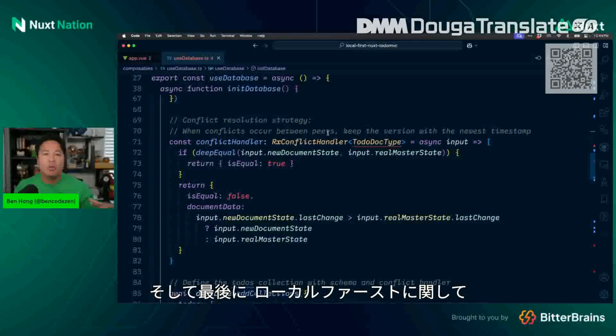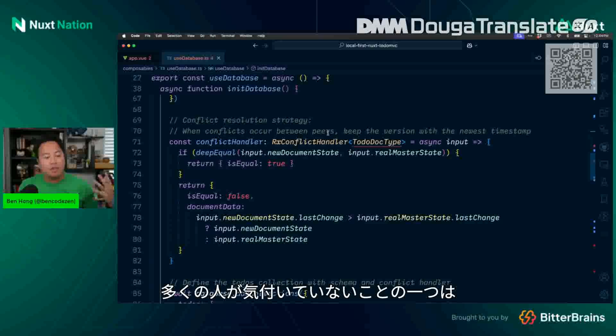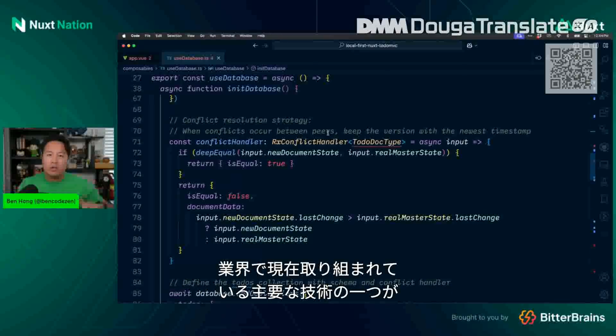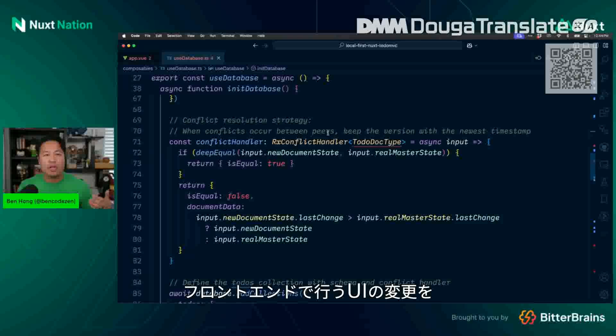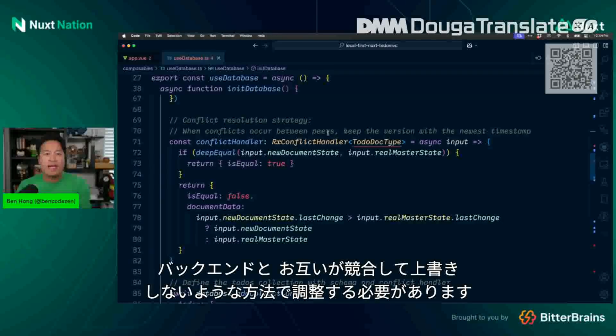And then finally, one of the things when it comes to local first that most people don't realize is that one of the core technologies being worked on as an industry is this idea of sync engines, because we have to figure out how to coordinate the UI changes you're making on the front end with the back end in a way that doesn't override each other with conflicts.